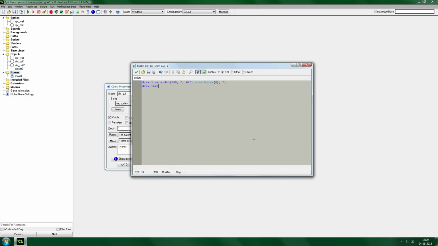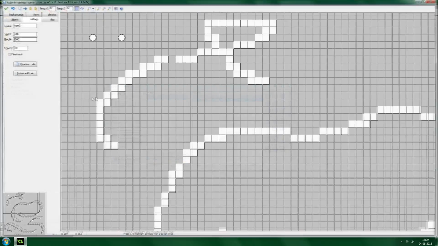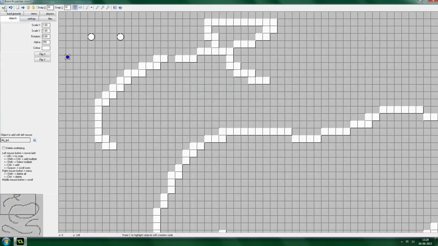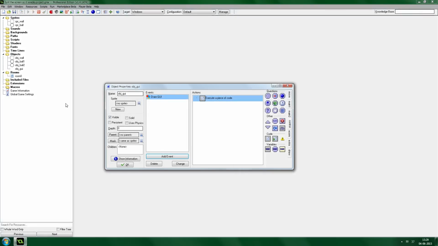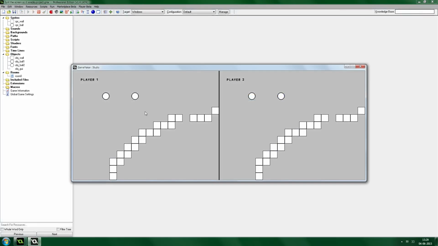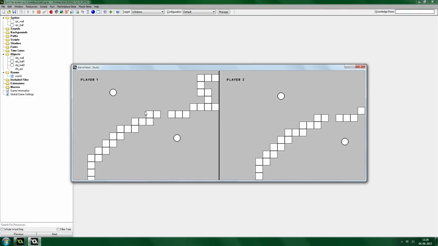We can also draw some text at 32, 32, where it says Player 1. And we can draw a text on the other side of the screen at 640 plus 32, and 32, that says Player 2. Let's see what happens if we put this object in here. Object GUI, like that. Run the game. And you'll see where the Player 1 and the Player 2 is. And there is a nice line between them.